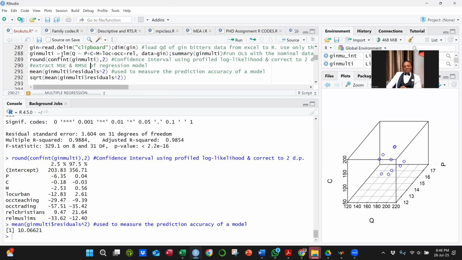So you got to tell yourself that you can do it and then do it powerfully. The mean squared error is good. Then the square root of the mean squared error, we call it RSE.